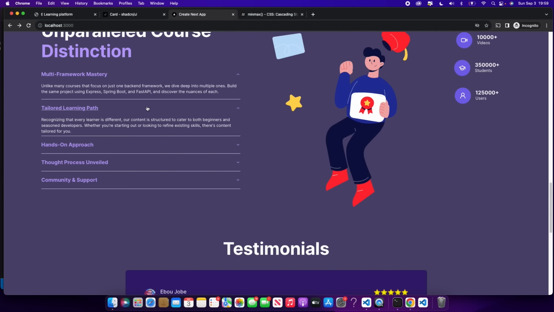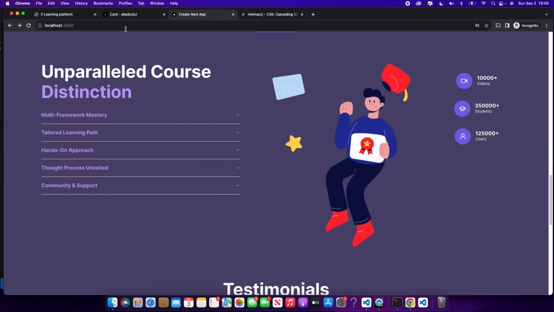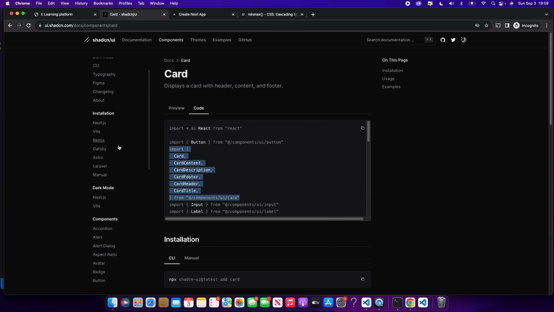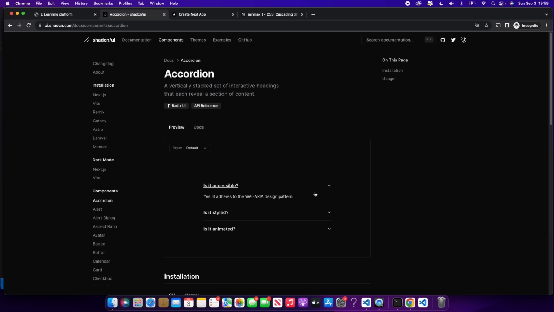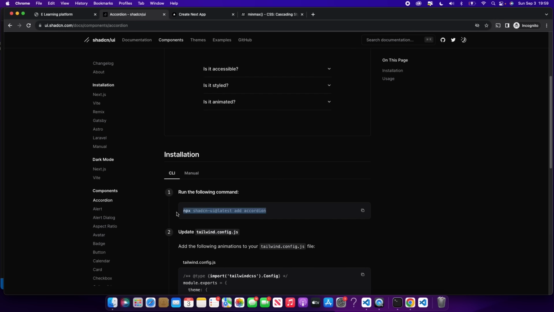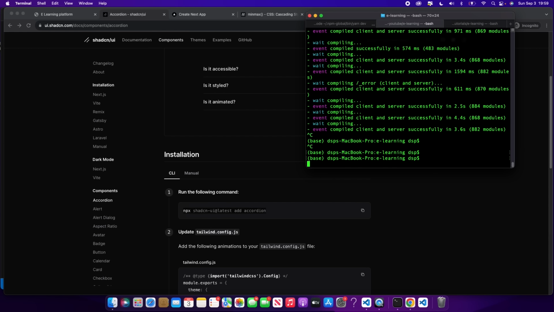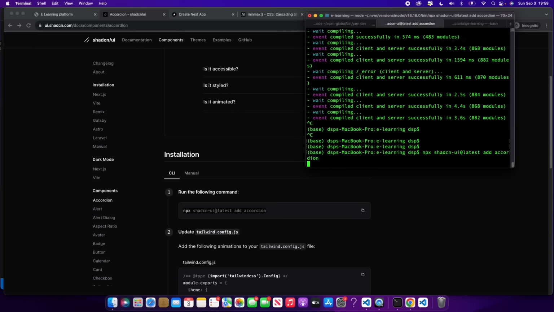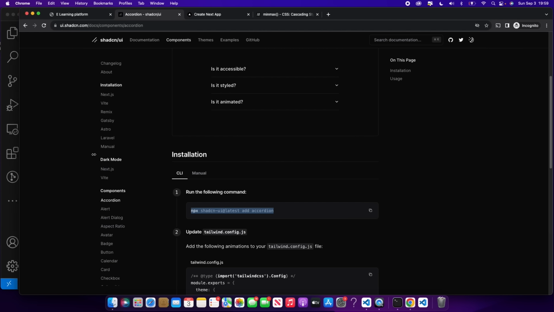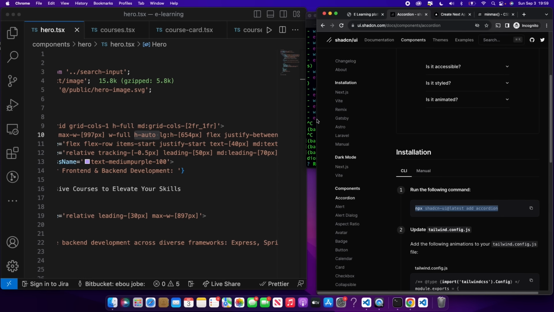Something else that we need to do before we get into this section is to go back to Shadcn. If you notice, this is the component that we're using here so that it can be expanded. Let's install this component first. We have to come in here, stop whatever is running, and paste. You can stop it with Control-C, and then we can paste this to install this library for us. We already have the library installed.